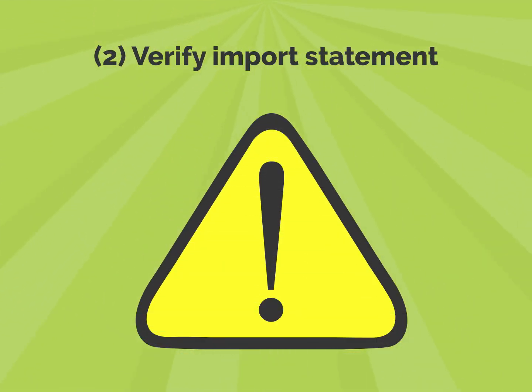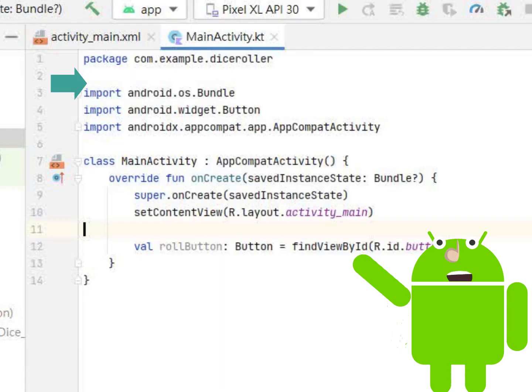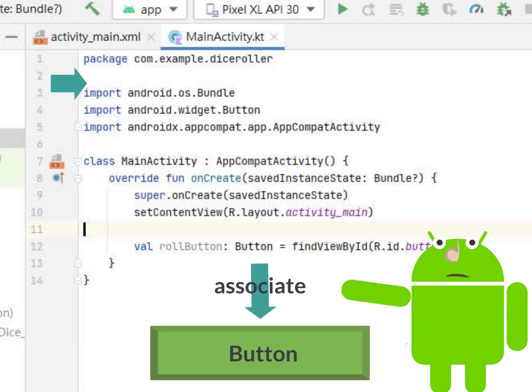2. Verify import statement. Verify that Android Studio automatically added an import statement for Button. Note that there are now 3 import statements, and the third statement is added automatically. Next, you need to associate the code with the button to execute code when the button is clicked.